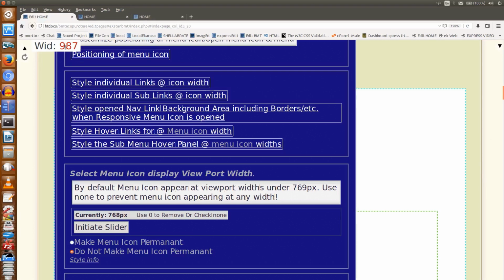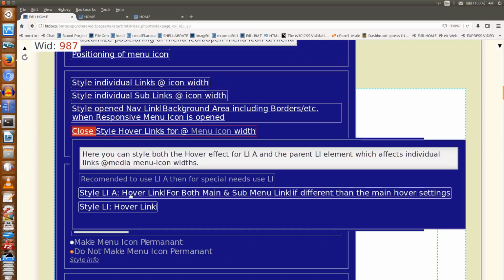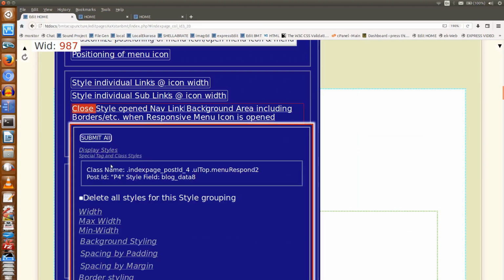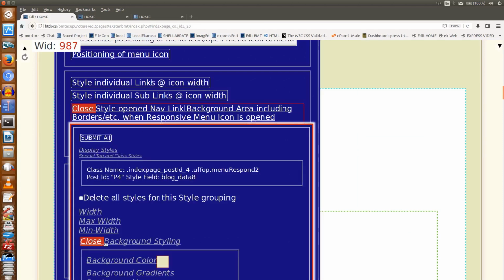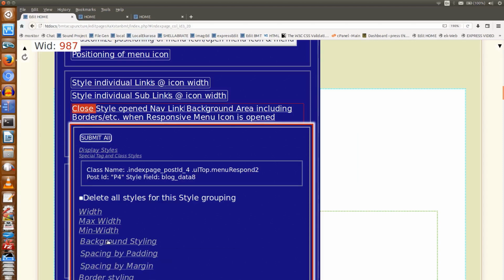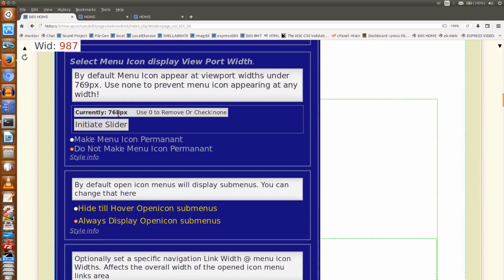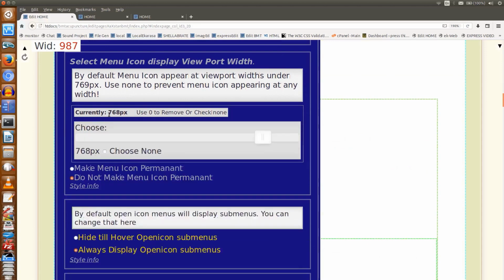So we'll go back to our edit styles and just look at the remaining options under the Add Menu Icon option. Here under the Style Hover Links, we made the hover styles we just saw. Here we can style the Open Nav Link background. That'll be the entire visible menu background. And we can put in borders and background colors, etc. And here, once again, you can set the width at which the menu icon will appear. Or here you can make it permanent if you wanted.